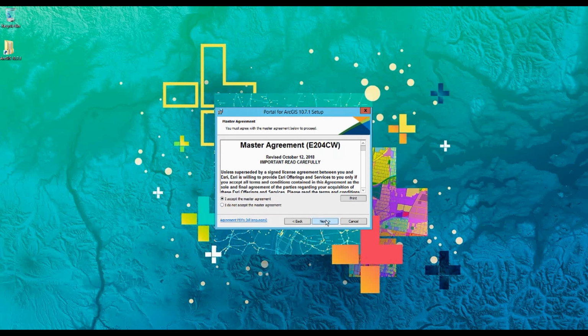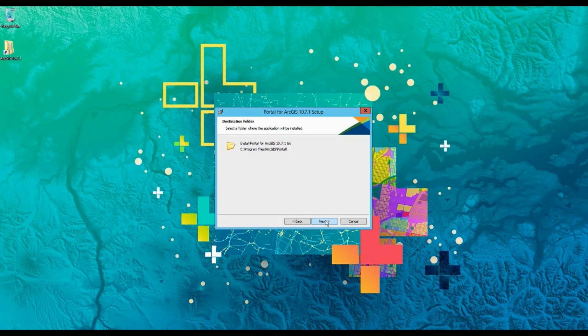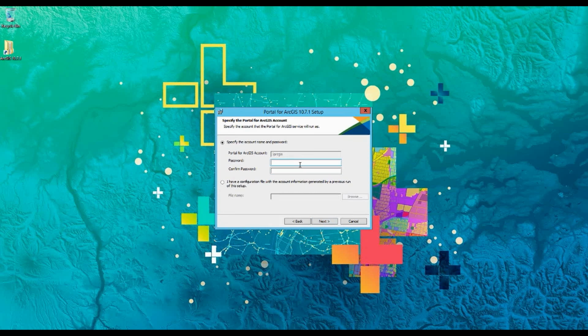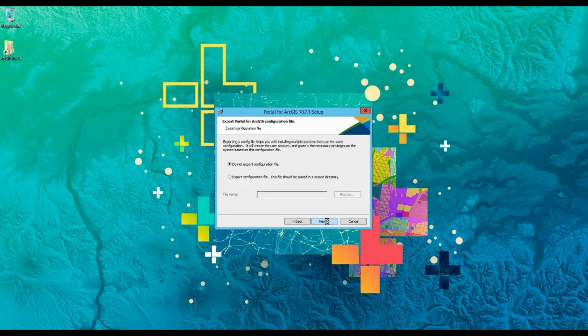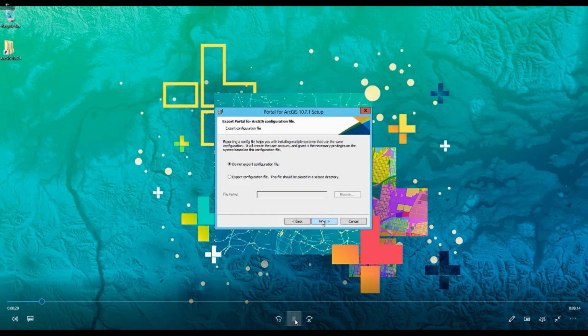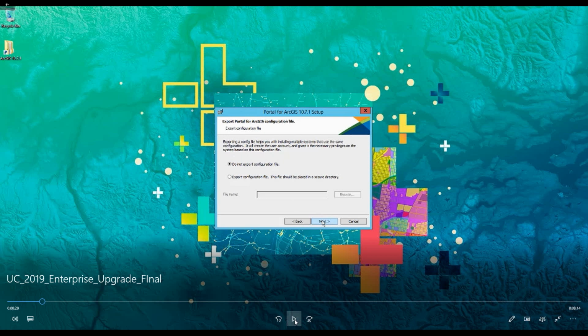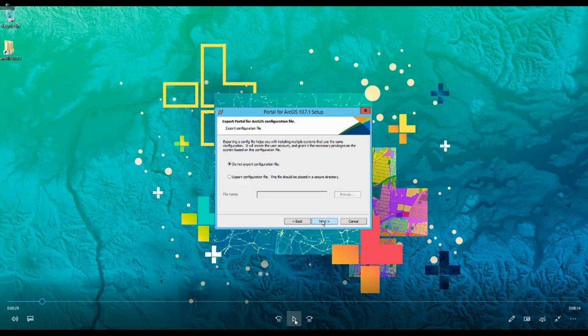Read our license agreement, accept the terms, next, and this is just showing us our install directory. Then we enter the password for the Portal for ArcGIS Windows service Run As account. And there's an option here that you can export this as an XML file. It stores the Run As username and password, so that if you want to use that on your other environments, if it's the same account, you can just import that file instead of having to manually enter that password each time.